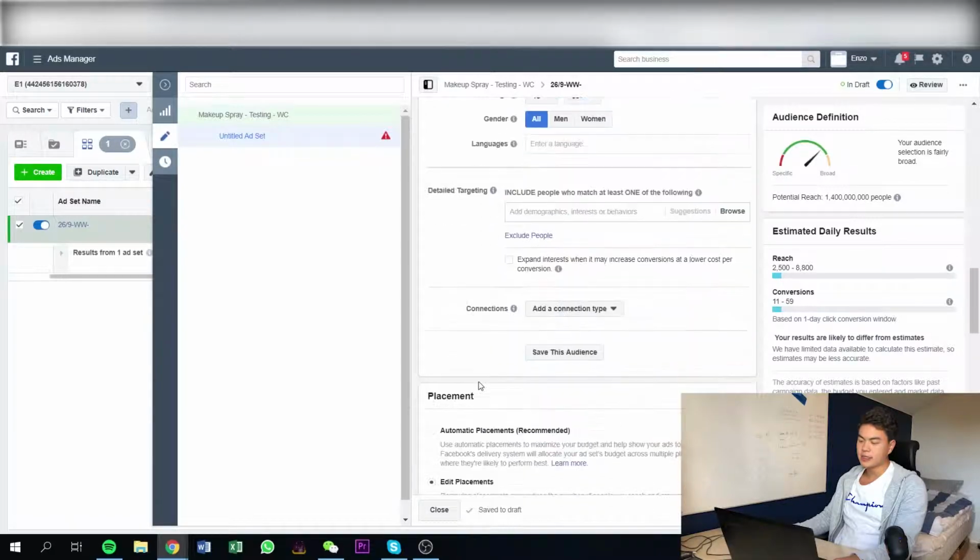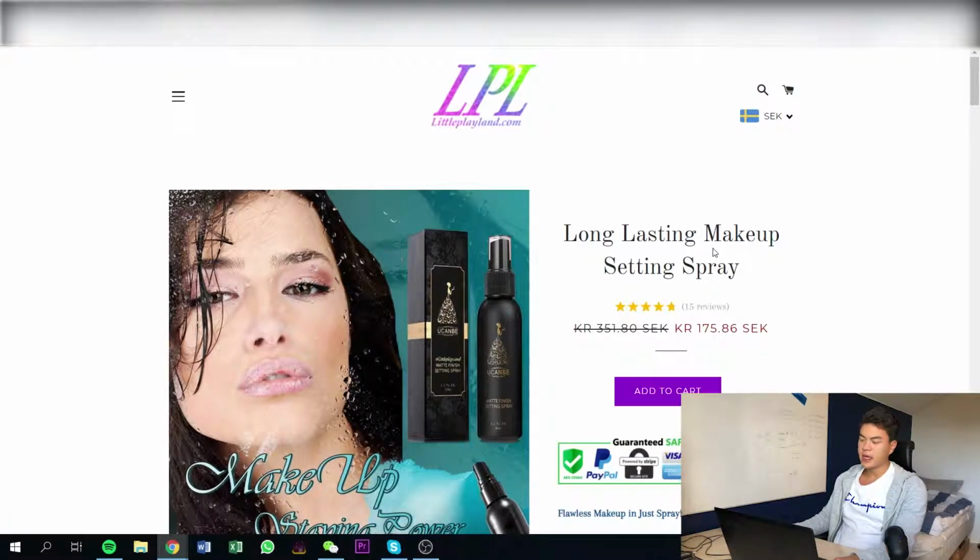So last thing then is the detailed targeting. And to be honest, for targeting, I am very intuitive, and I just target things that seem relevant and like common sense targeting. So for example, we have a product like this, the makeup setting spray.